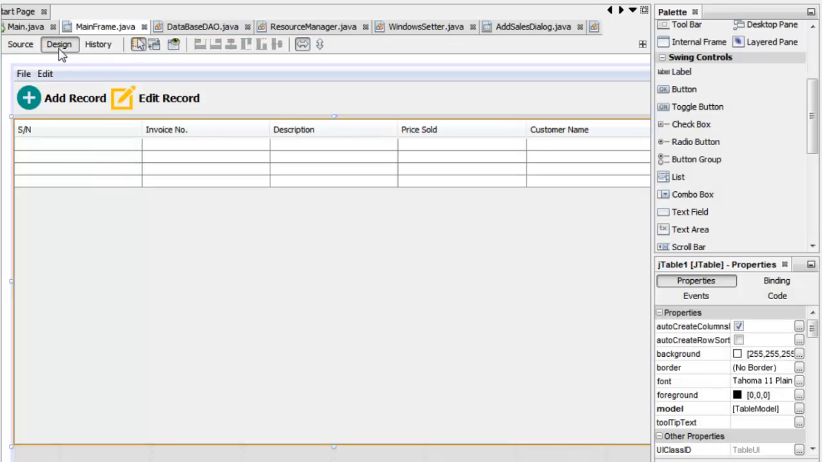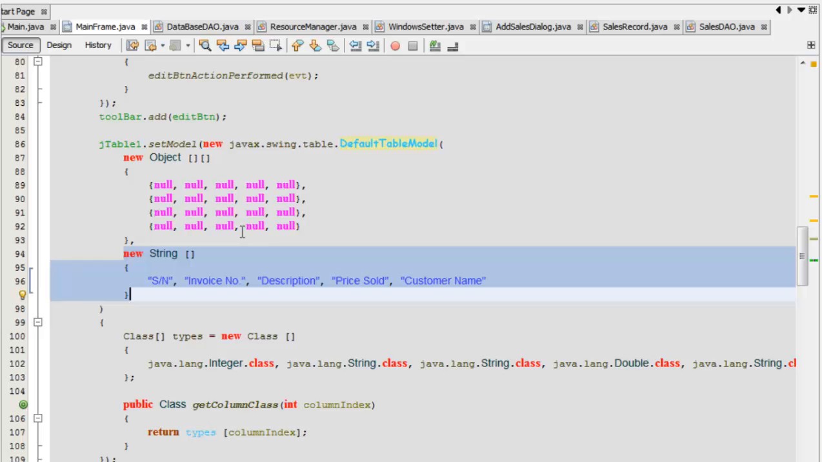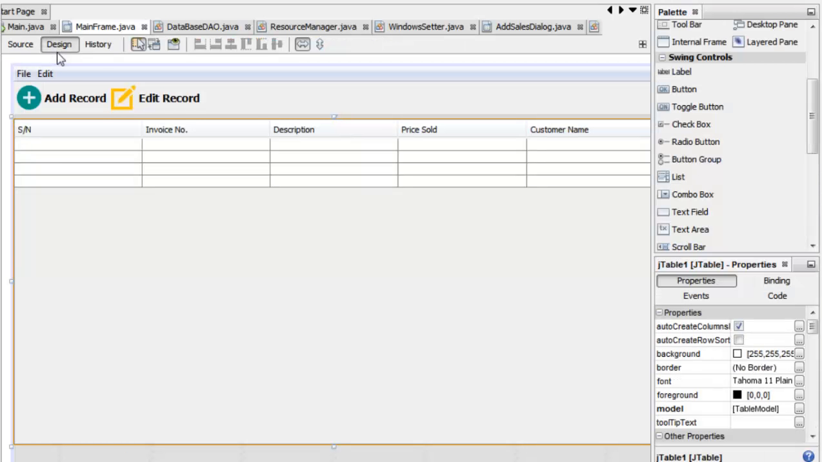However, we're not going to work with that code. We're going to create our own table model so that we can manage it, because from what you have here, you just have null values, and it's difficult for you to work on these values that are in here.